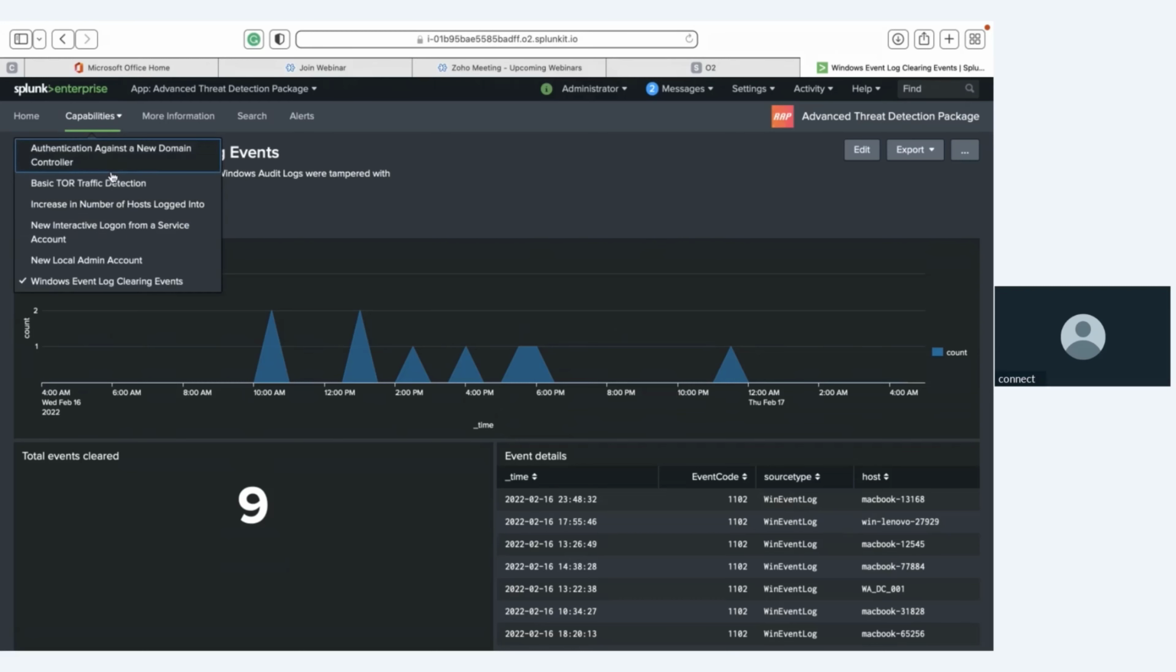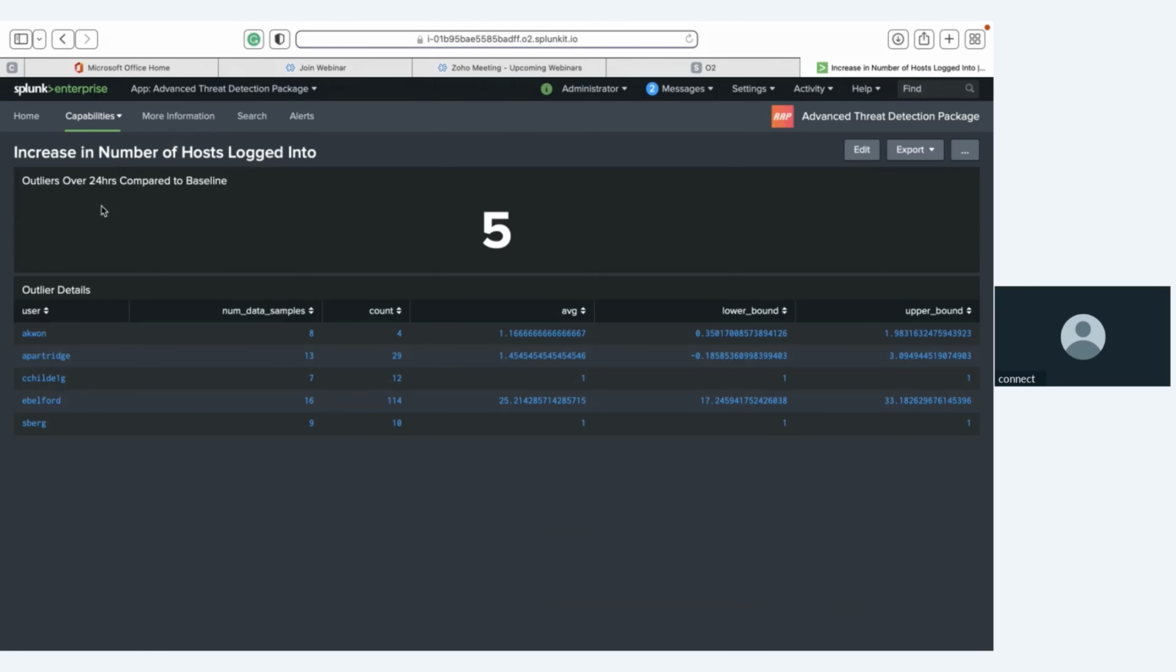And there's another one in this package, let's say increased number of host logins. If you have a brute force attack, for example, or a user accidentally types their password incorrectly a couple of times and gets locked out, if you give this to your help desk, they can easily identify it.